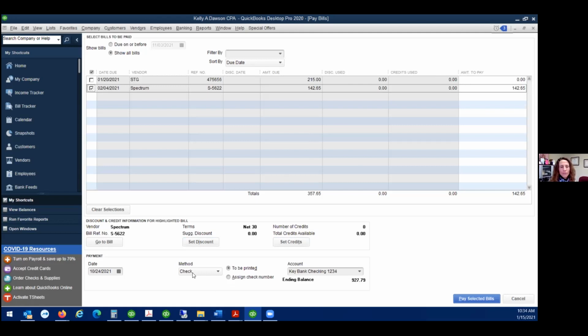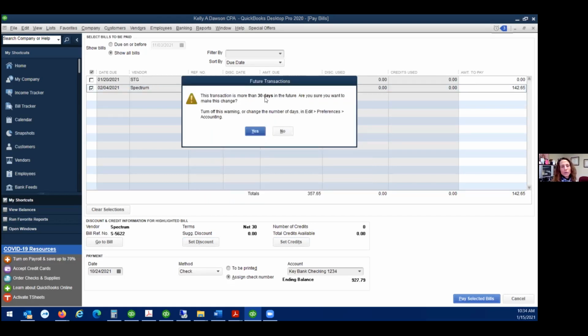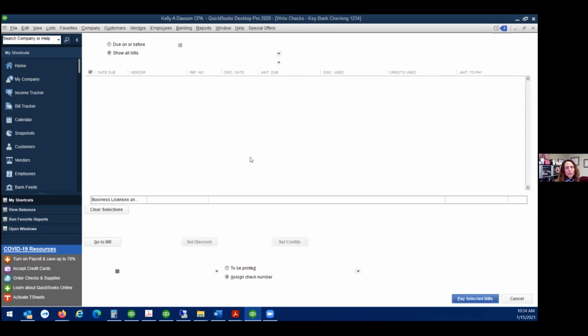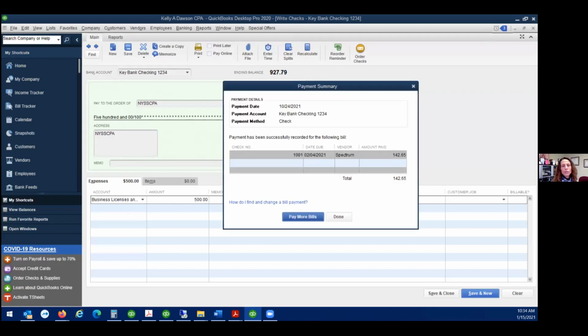And then down below I have Spectrum and the check to be printed, or you can assign the check. So I'm going to say I'm assigning it. And then we're paying it today. So I'm going to say pay selected bill. And let's say I use check number 1001 to pay it. And then it'll say your transaction is more than 30 days in the future. Are you sure? Yes. And then it's going to give you a little screen that says you have a payment summary here, and it says that it's done.